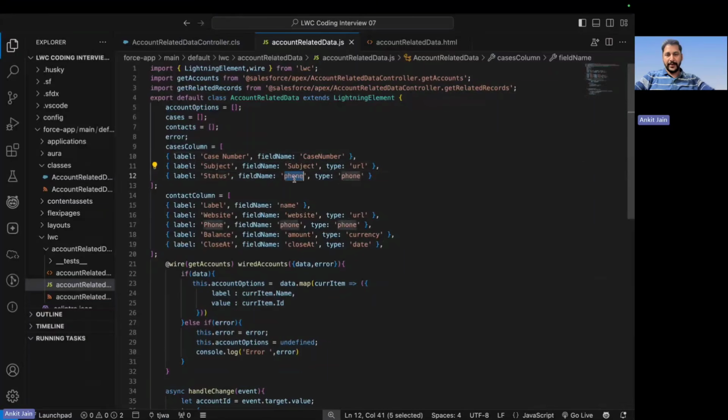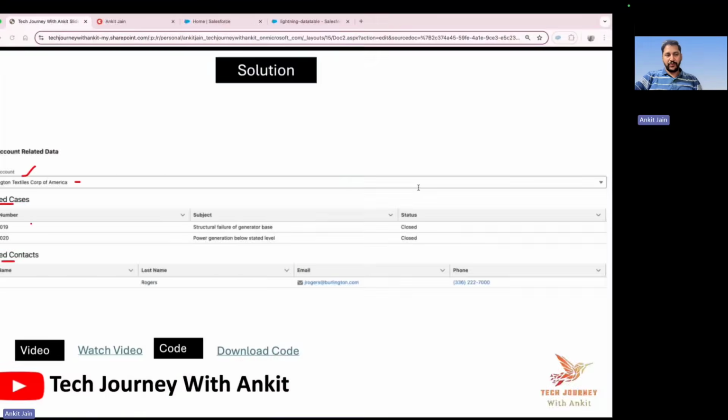What is the API name of the status? It is status. By default, if you are not putting the type, it is always text. So here again, I don't want to put the type, because I want it to be available in text form. Looks good. Now let's do it for the other column.